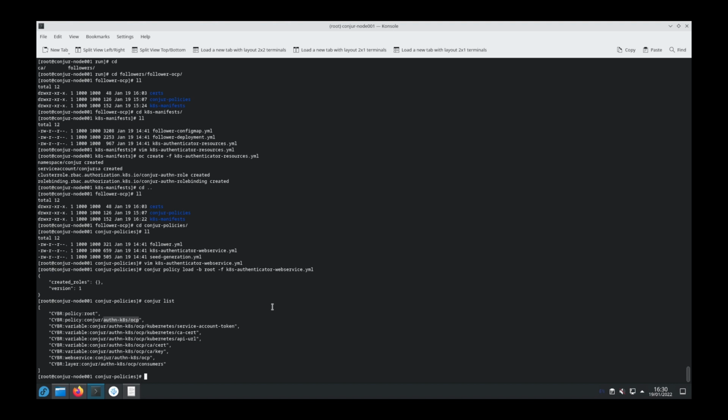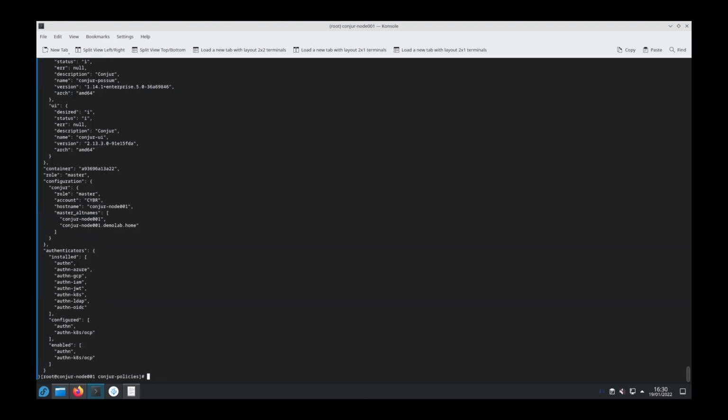What I would like also to have a look at is the curl of this info. And we're going to see that now Kubernetes Authenticator for OCP is now also configured. Earlier on, it was just authn. Now we have both. And that's it.